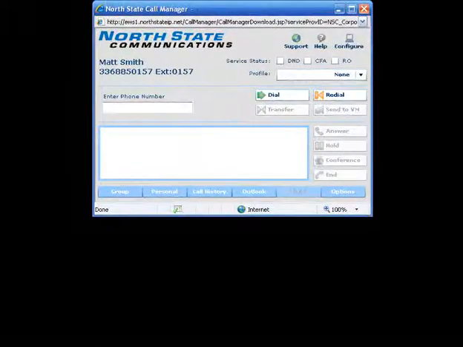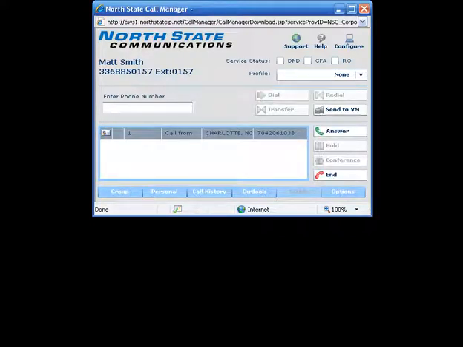We are now going to cover receiving phone calls while your NorthState Call Manager is open and visible. When you receive an incoming call, an alert is sent to your Call Manager which will display the calling line ID and calling name if available in the call status window. You can click on the Answer button, press the speakerphone button, or lift the handset to answer the call.